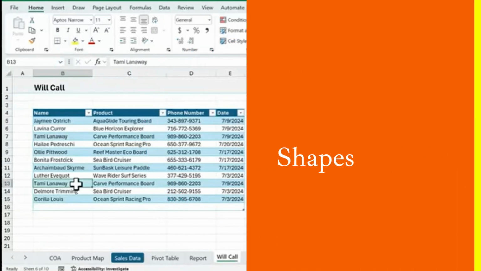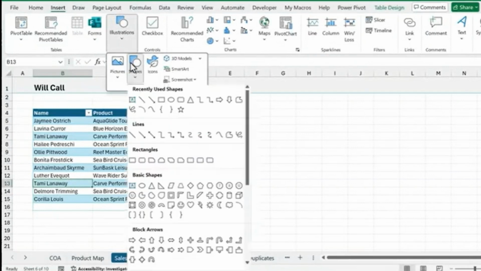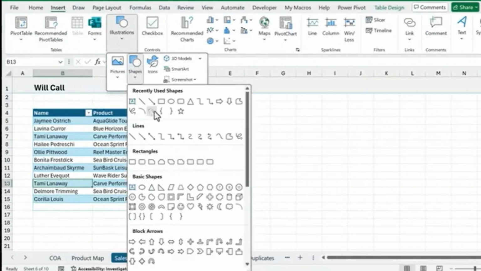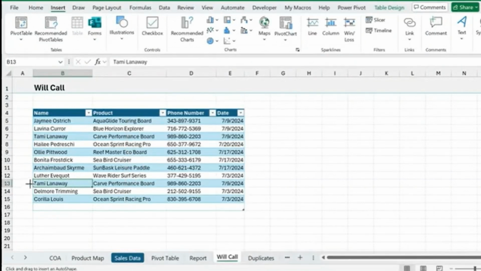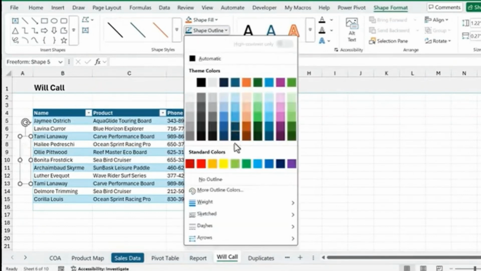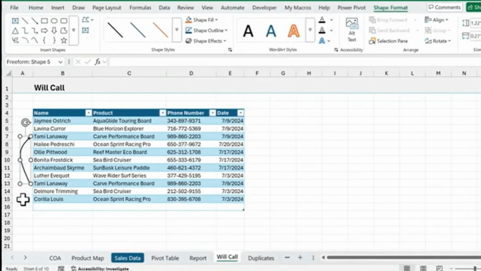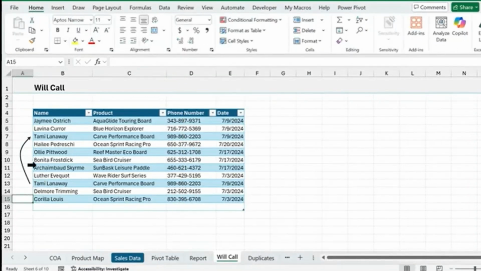Here's a trick when working with shapes. I'm first going to insert a curved line. So under illustration shapes here, we're going to insert a curved line. I'm just going to draw a line, and I'm going to make this the midpoint. Then I'm going to double-click here to finish the line. I'll also go up to Shape Outline. I'm just going to add an arrow to the end of it.